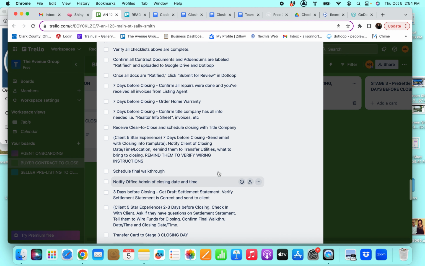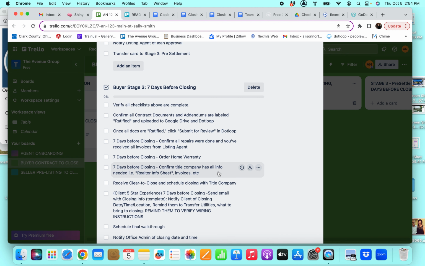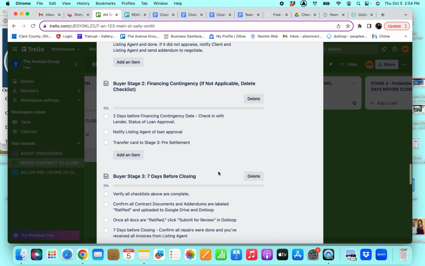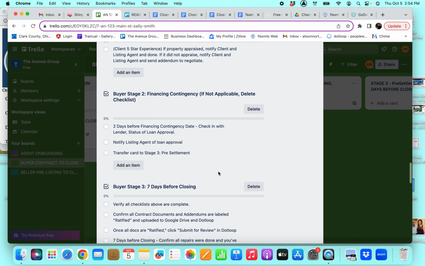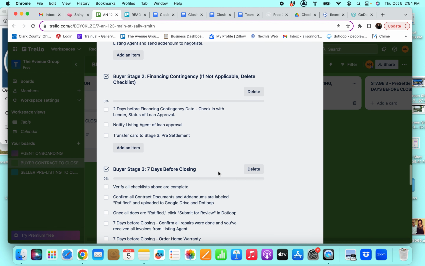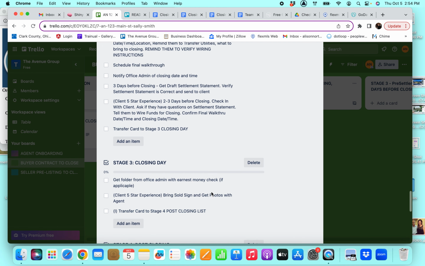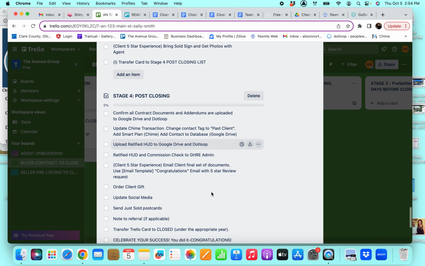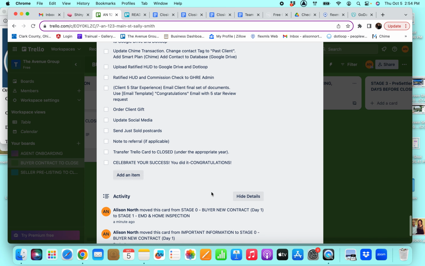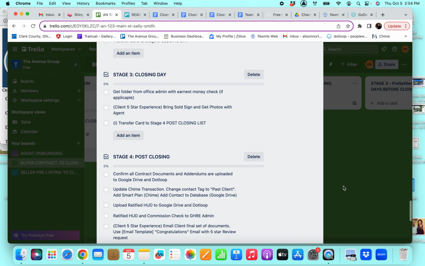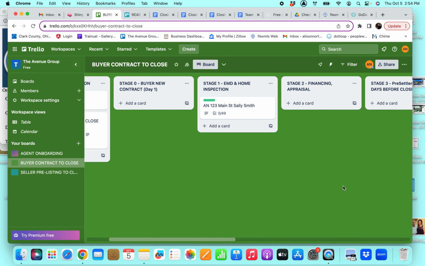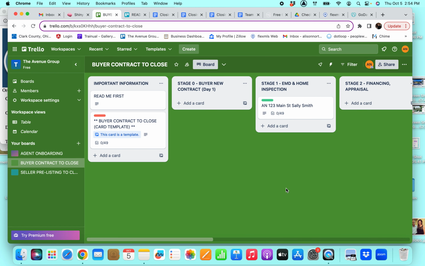It's going to take you through all the different times in the contract, throughout the transaction: the financing, the appraisal, what to do just before closing, what to do on the day of closing, what to do after closing, and then finally closing out your file and moving it forward. So that's it.